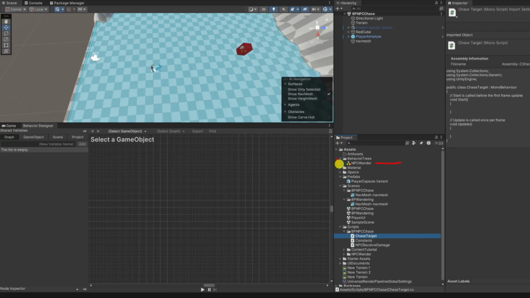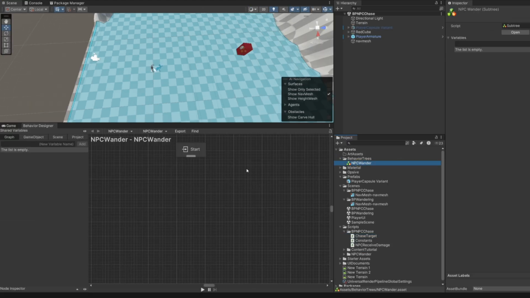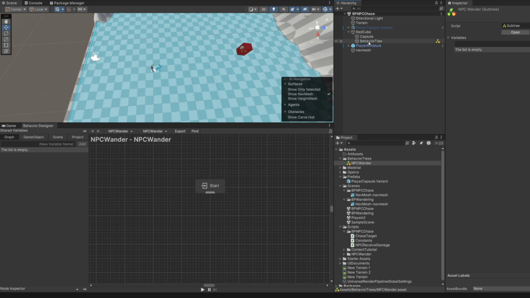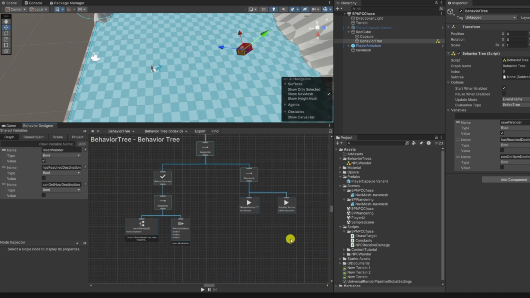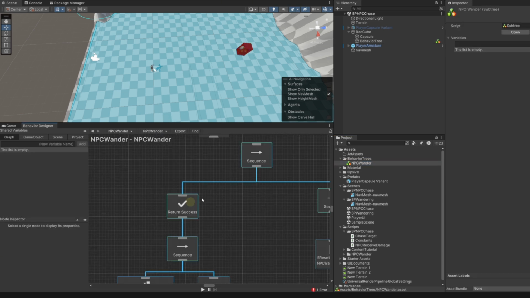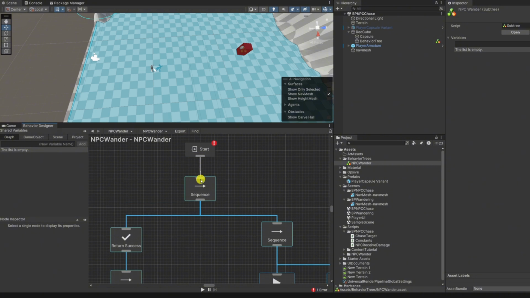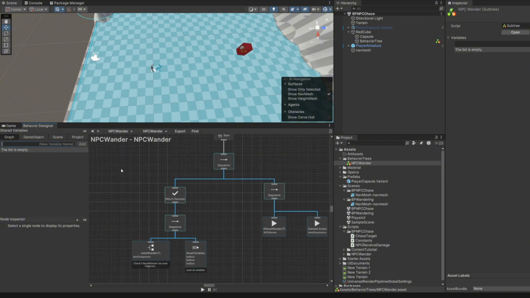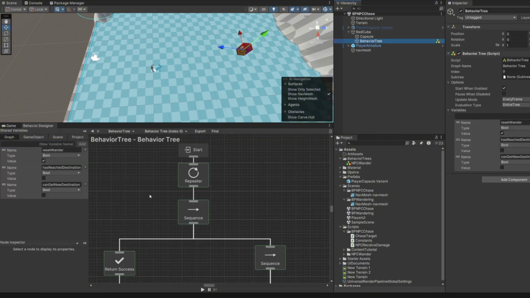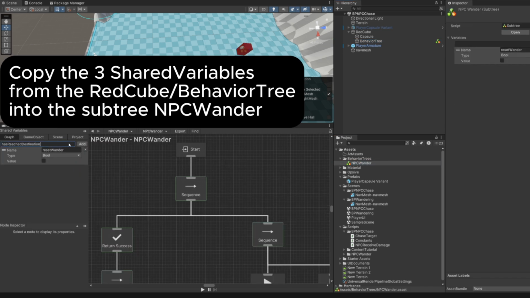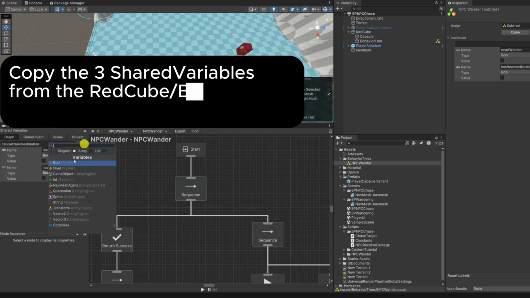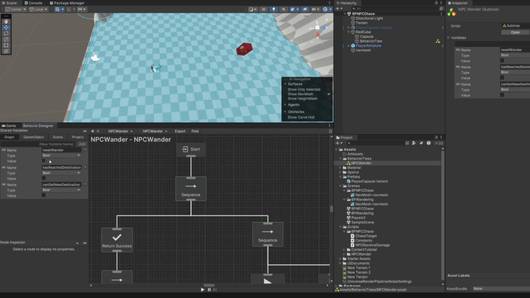Next, I'll create a NPC wander subtree. I want to move all of the BD wander nodes into its own subtree to keep my BD tree a bit cleaner. I'm going to select all of my nodes under sequence and copy and paste it into my new subtree. I now need to copy my graph variables into my new subtree. These are reset wander, has reached destination, and can get new destination. Make sure reset wander is checked as true.